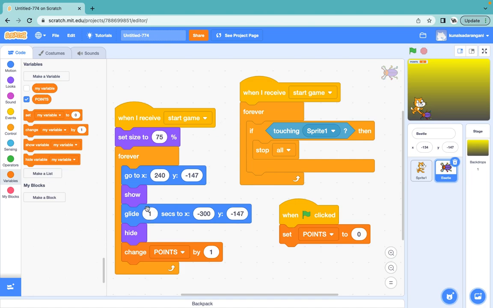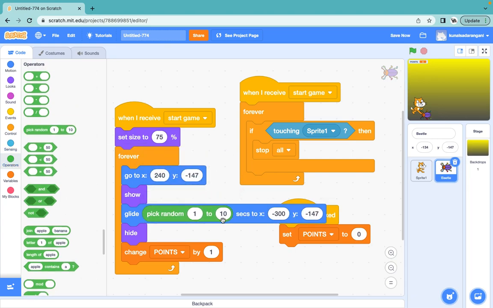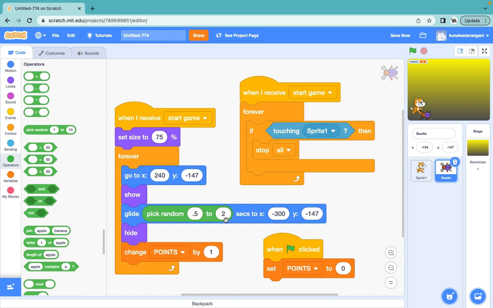So this is what controls the speed of the beetle. Yes, so you can use pick random and say, suppose you put 0.5 to 2. So sometimes it will pick a number between 0.5 and 2. Randomly, it sometimes will come really fast, sometimes really slow. So it'll keep you guessing.